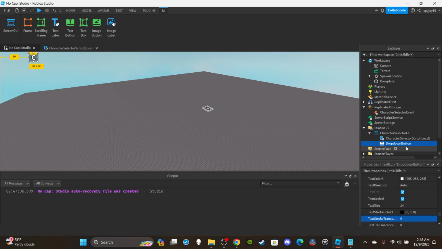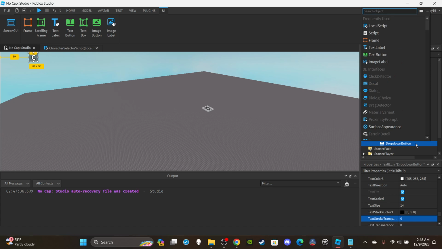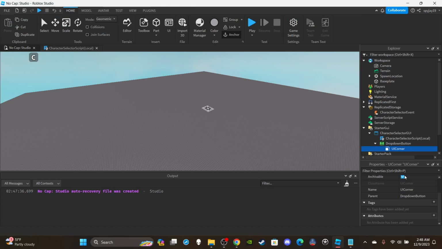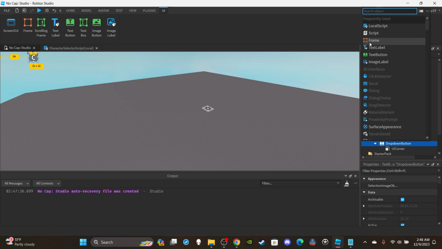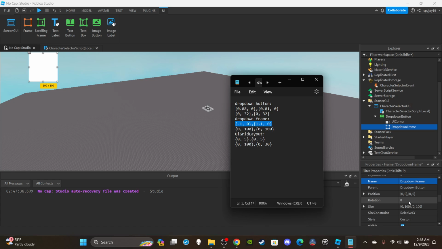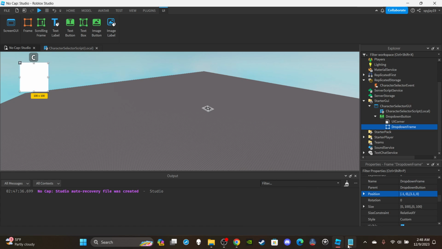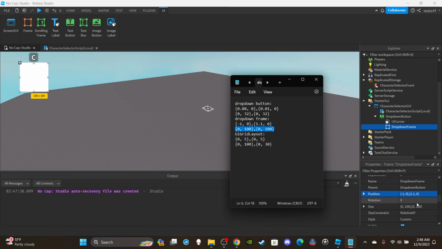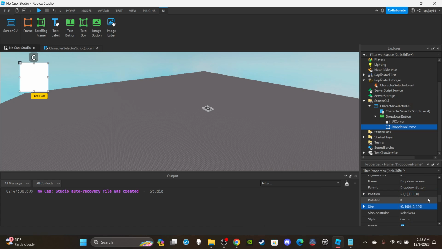And then I'm gonna insert a UI corner. This once again is something optional, you don't have to do, but I like the way it looks. So I'm gonna insert a UI corner, boom, it looks much nicer if you ask me, right? Then inside of said button, I'm going to insert a frame. So insert a frame, and then you're gonna want to name this frame drop down frame, right? And then here are the properties for it. Here's our position, boom, right there, right under the drop down button. Then we're gonna set the size, which is the regular default size.